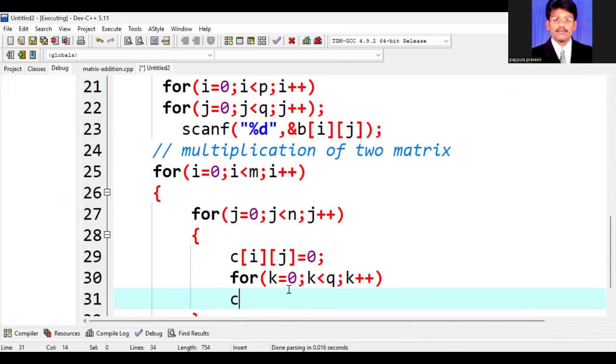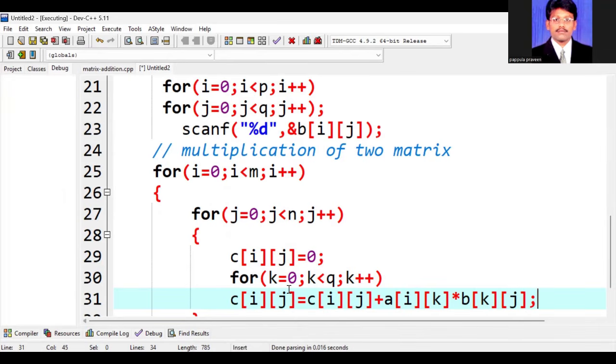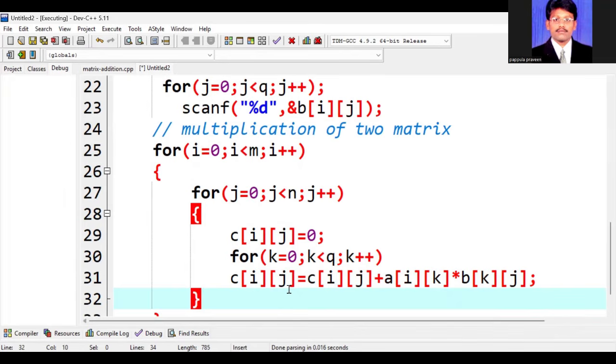Now, t of i j equal to t of i j plus a of i k into b of k j, semicolon. Then c of i j equal to c of i j plus. First, what is c of i j? It is 0. 0 plus a of i k, where k value equal to 0 and i value equal to 0.